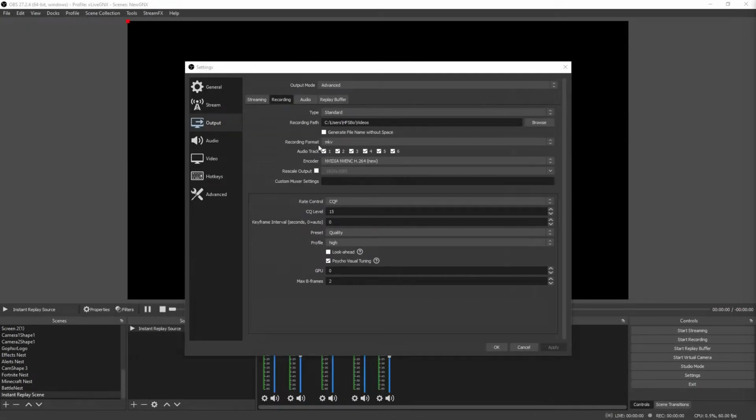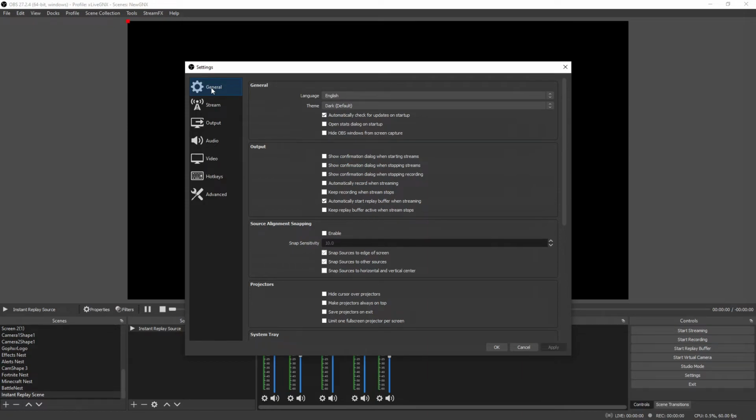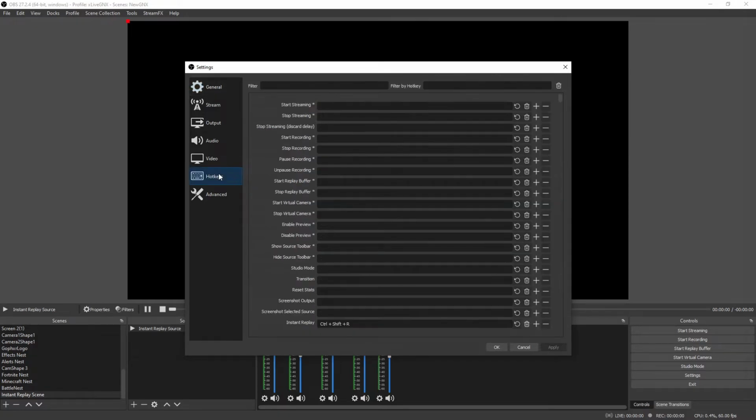I just choose my Documents Videos folder. Once you have that set up, go ahead and go to the General tab and make sure that Automatically Start Replay Buffer when streaming is turned on. You have to have a check mark there. Once you have that checked, go ahead and select Hotkeys.